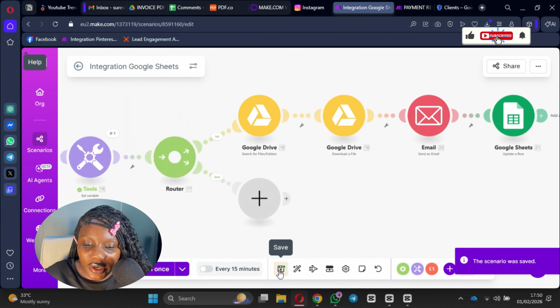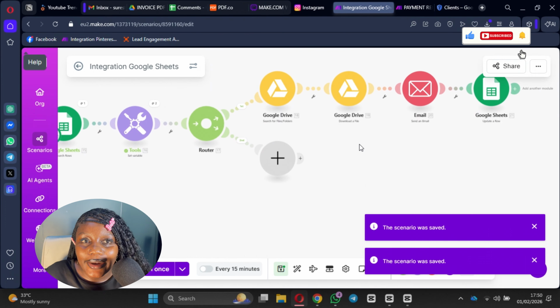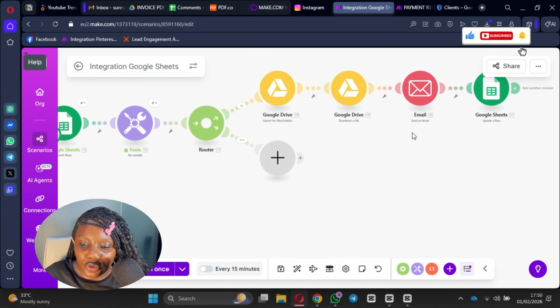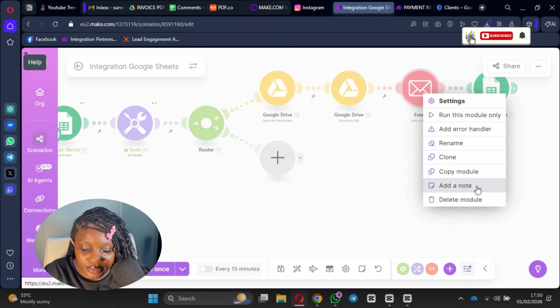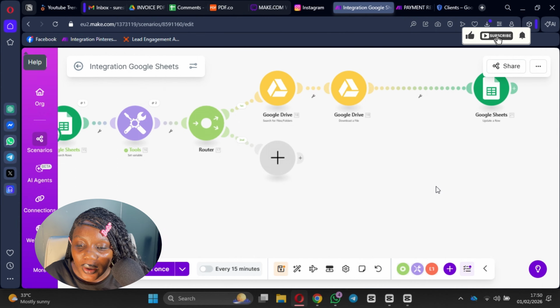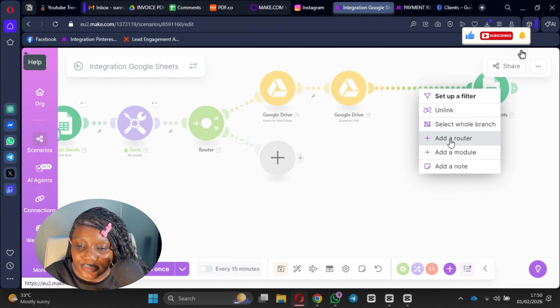Right, so of course we have to create the other modules, the other routes as well. So what we can do here is duplicate this. I went ahead to delete it, so now I have to do that again.